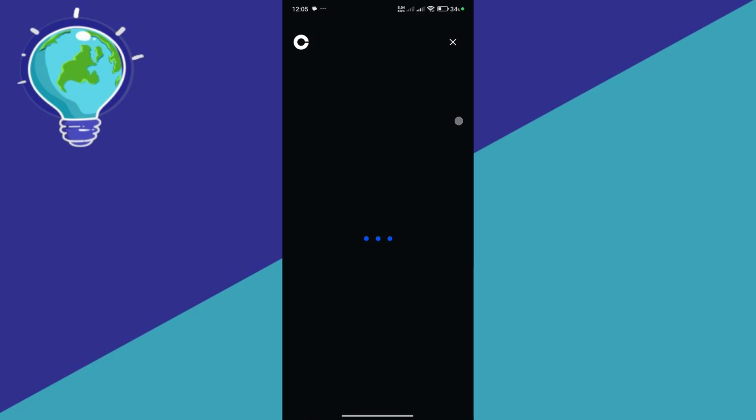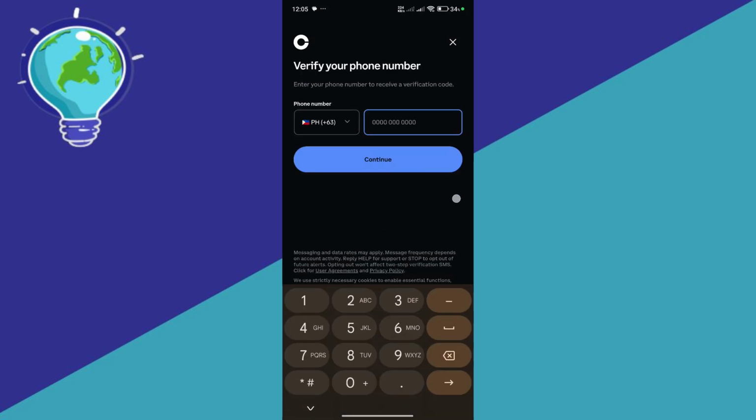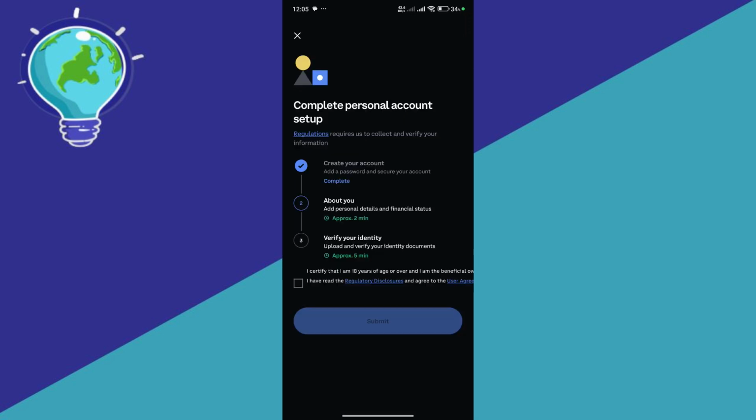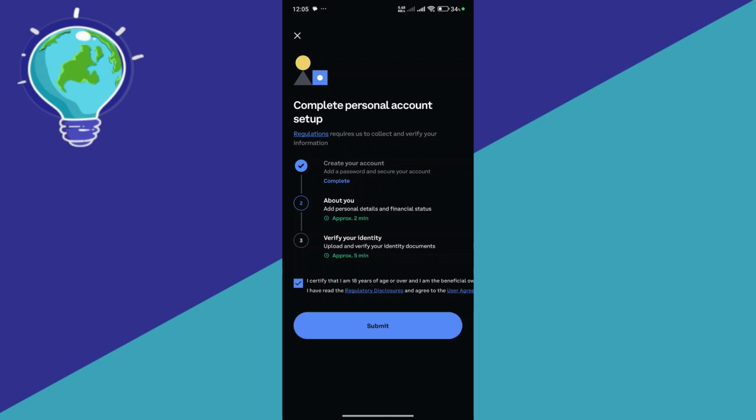Now, the process is very straightforward. It's basically going to ask you for your phone number, then it's going to send you a verification code. So simply enter your following information. After connecting your phone number and entering the OTP, as you can see, we're going to enter information about ourselves, and then we're going to verify our identity by uploading different documents. So simply check the checkbox over here, click on submit.